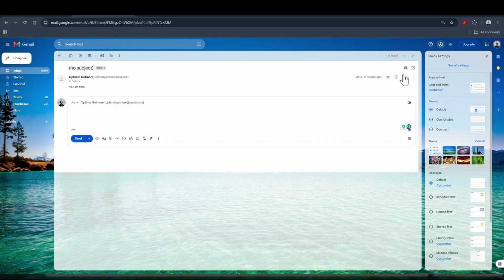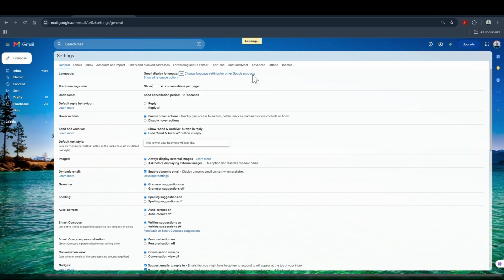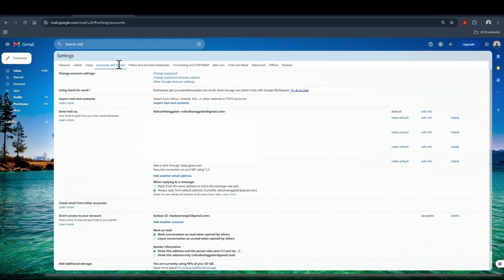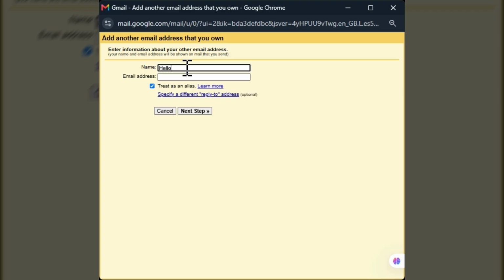Open Gmail. Click the gear icon. Choose See All Settings. Open the Accounts and Import tab. Under Send Mail As, click Add Another Email Address. A pop-up window appears. Enter your name. Enter your custom email address. For example, hello@yourdomain.com. Uncheck Treat as an alias.